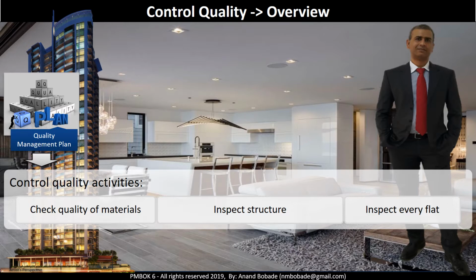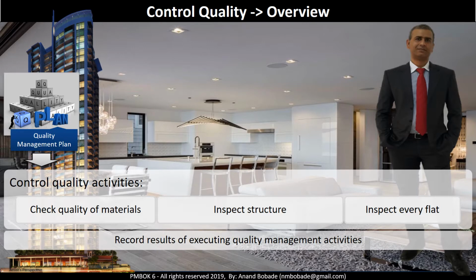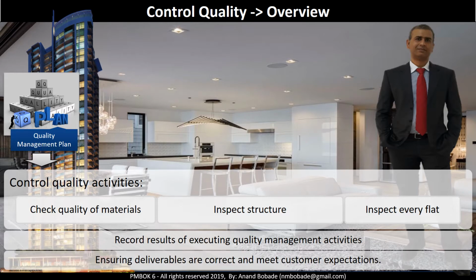So what are we doing? We are recording results of executing the quality management activities. And we are also ensuring that deliverables are correct and they meet the customer expectations. Once the construction is complete and the flat is almost ready, it will go through a final round of inspection. If everything is correct, then it will be marked as an inspected deliverable. Most of the time, the quality control team will mark each flat with a quality checked sticker at the entry door, and this is called verified deliverables.